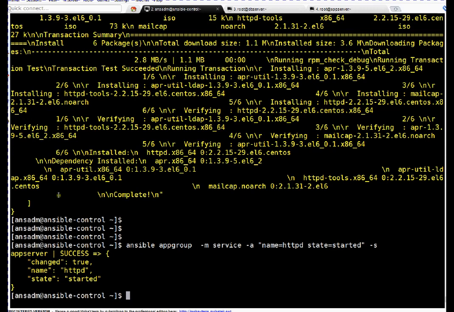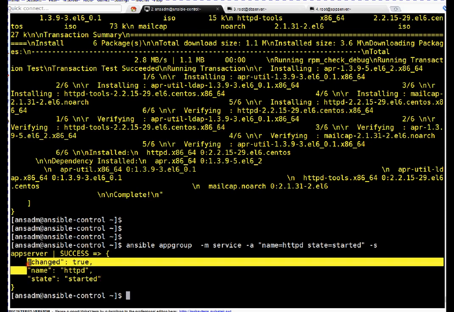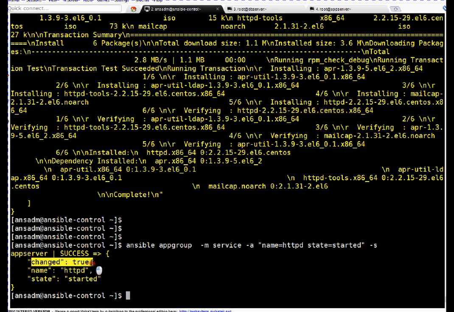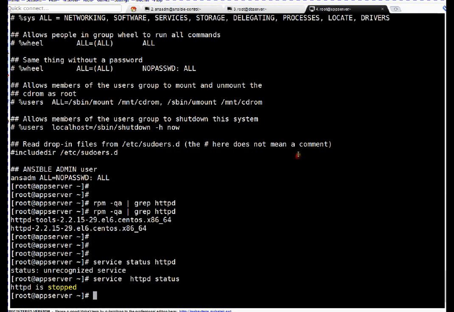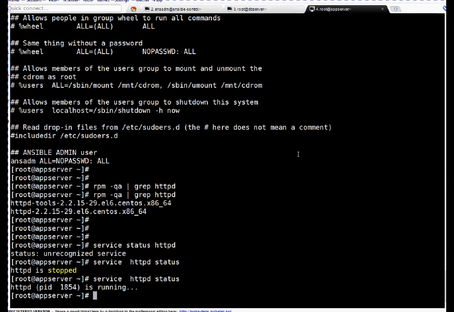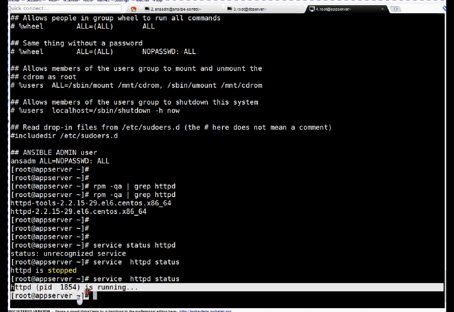If you see, this is success. This is the service name and state started, and it's changed. If you notice here, changed, it means it started the service. And let's verify the service status now. You see, httpd is running.